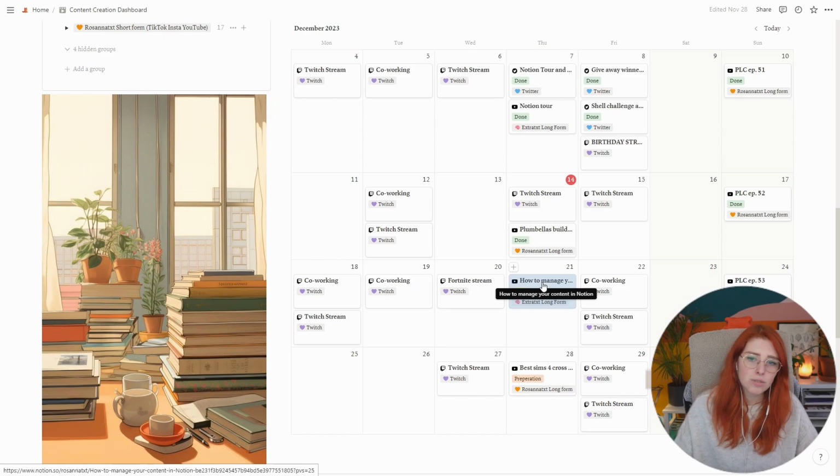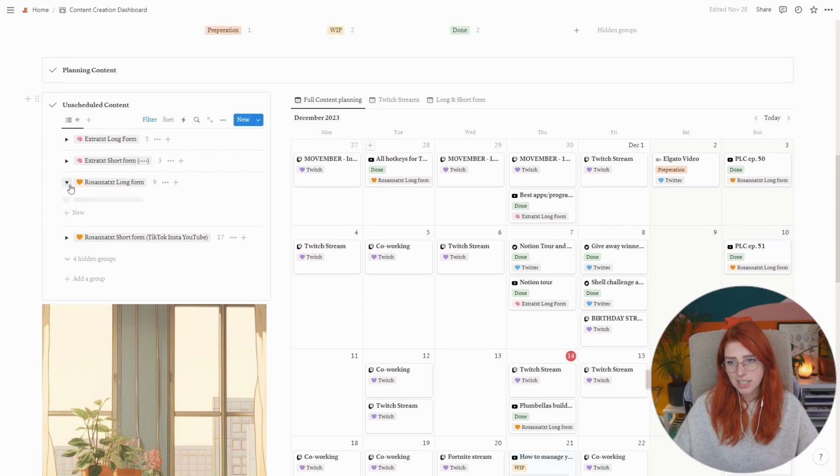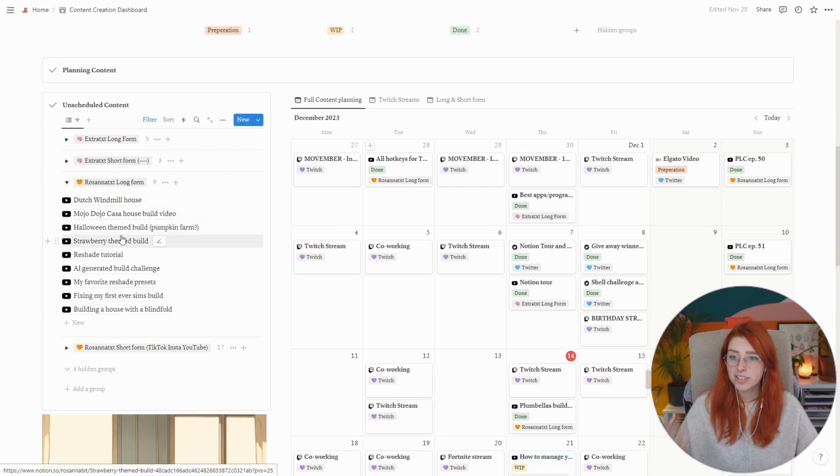This is another reason why I really love Notion. It is very intuitive for me to schedule my content this way. And also, like you can see here, I have my unscheduled ideas. This is basically all of the things in the master database that do not have any date related to them, no published date. So these are just ideas. They're just living in here.